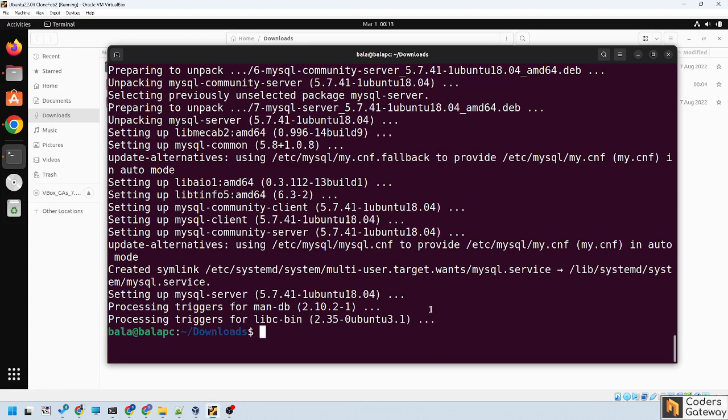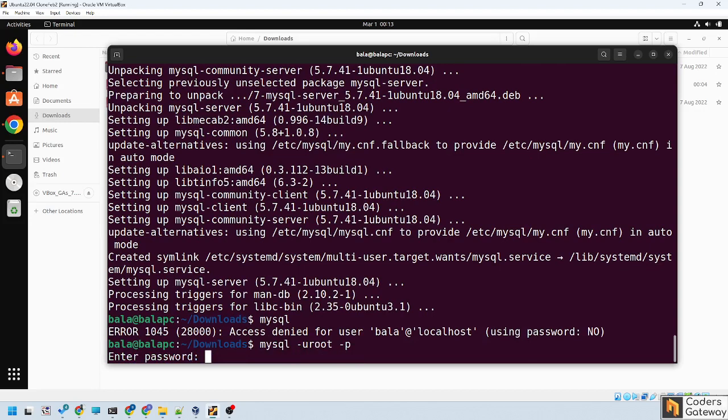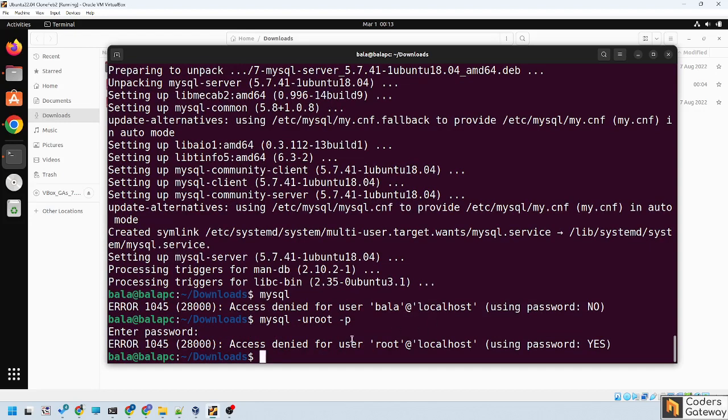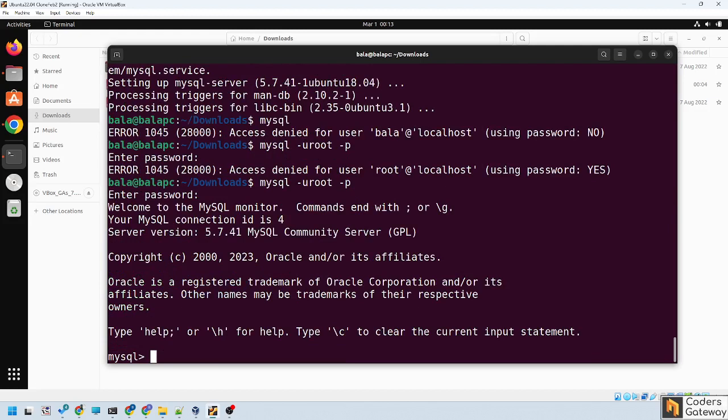So we can check mysql. Just give mysql. That's it. It shows access denied, so it's installed. Now we can say mysql -u root -p, enter. I have given the password, root. I had given the wrong password before. Now that's it. Logged in to localhost.